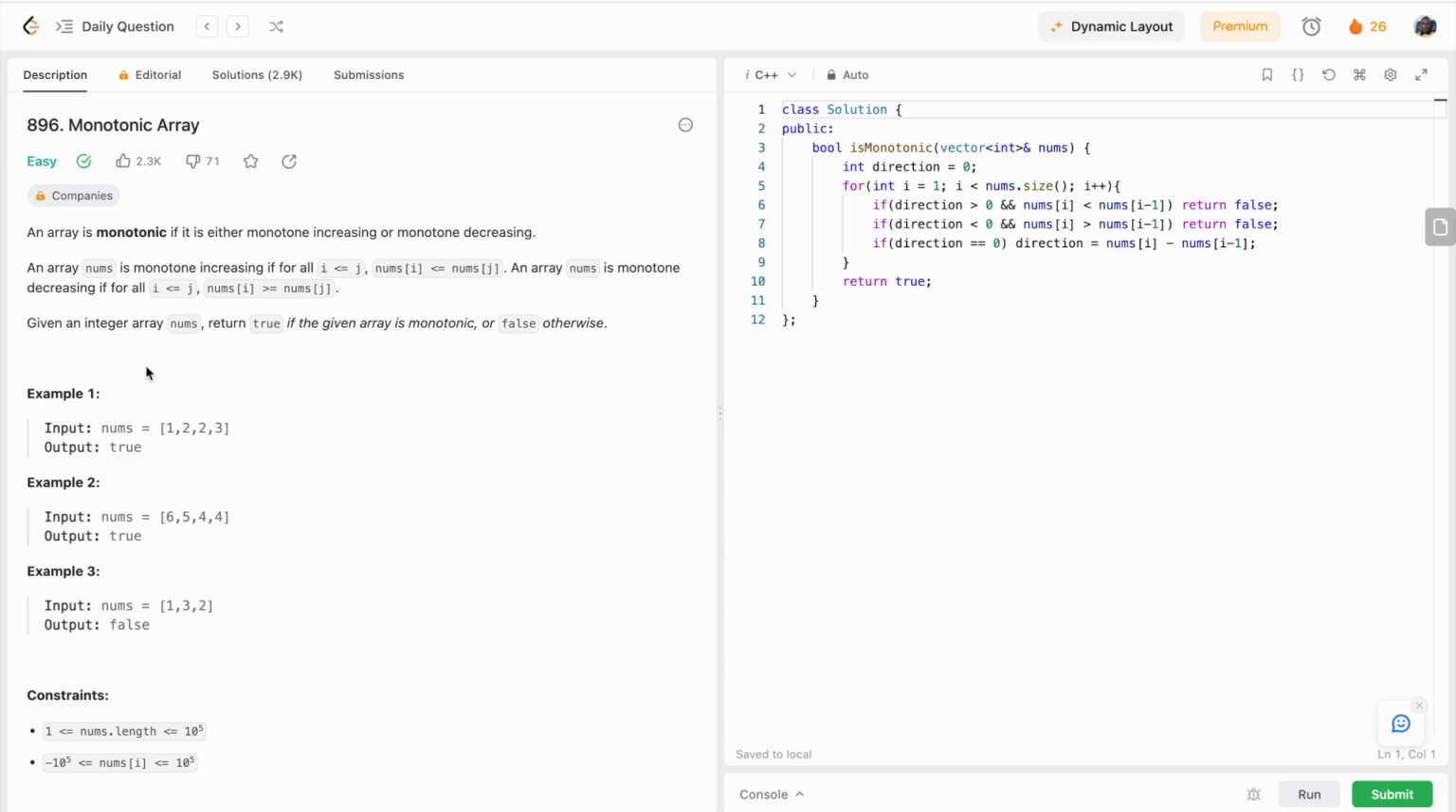Today we are going to go through monotonic array. So what does that mean exactly? A monotonic array is an array which is either increasing or decreasing. So we receive as input an array, and we are supposed to find out if it is monotonic. That means if it is either increasing or decreasing.